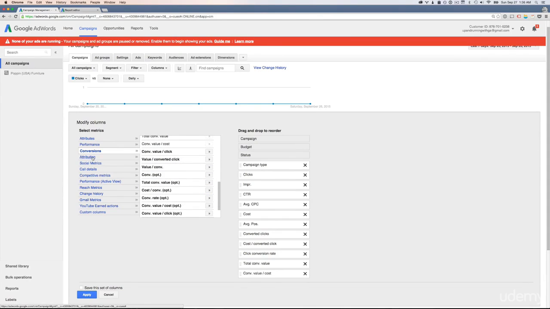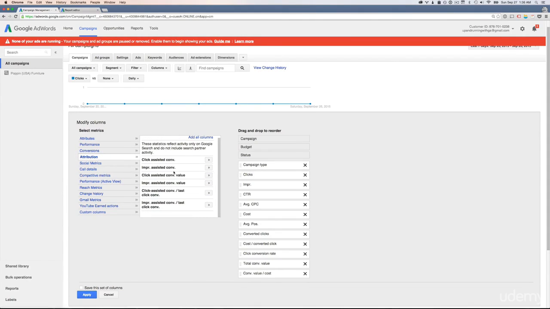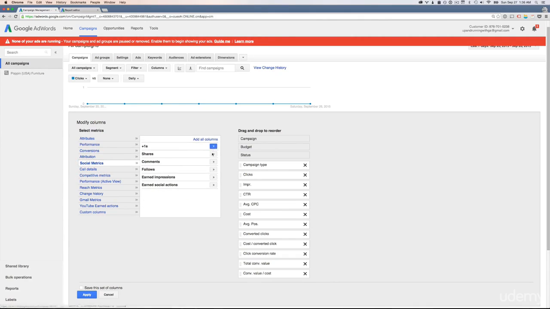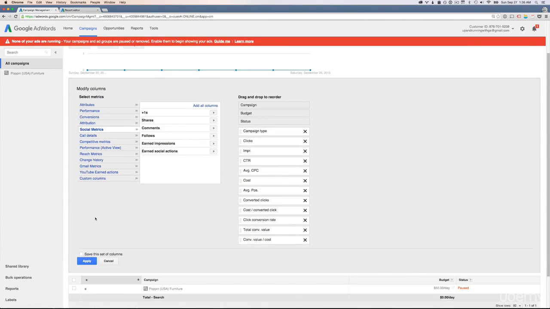And I can go to attribution. I could see click assisted conversions. I could see social metrics, shares, plus ones, comments. There's a lot of different columns we could add, and obviously the columns can get very, very overwhelming. But what I would recommend is to really just keep with these core columns for most campaigns.